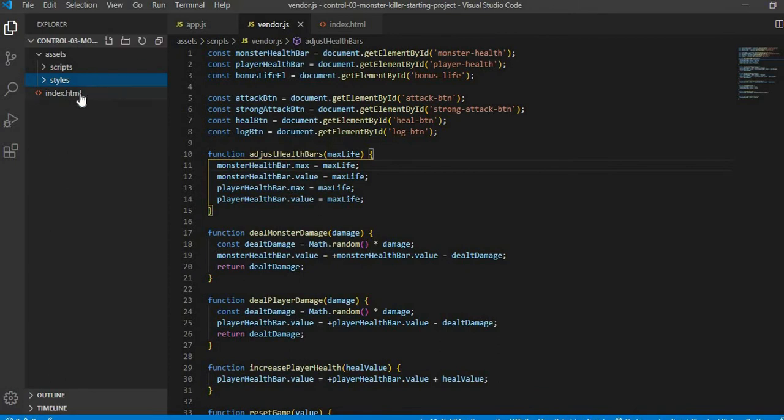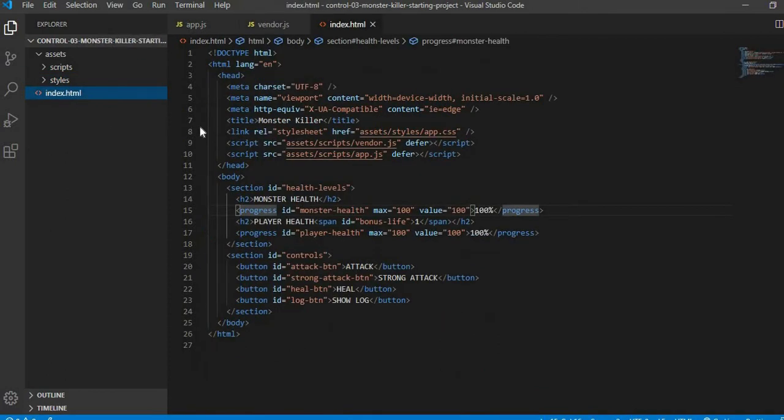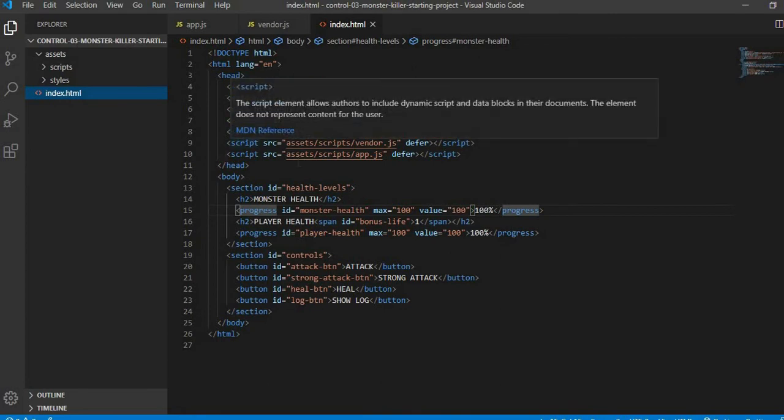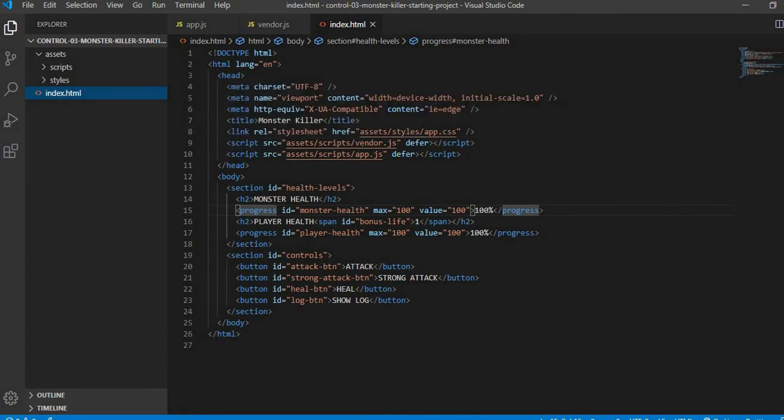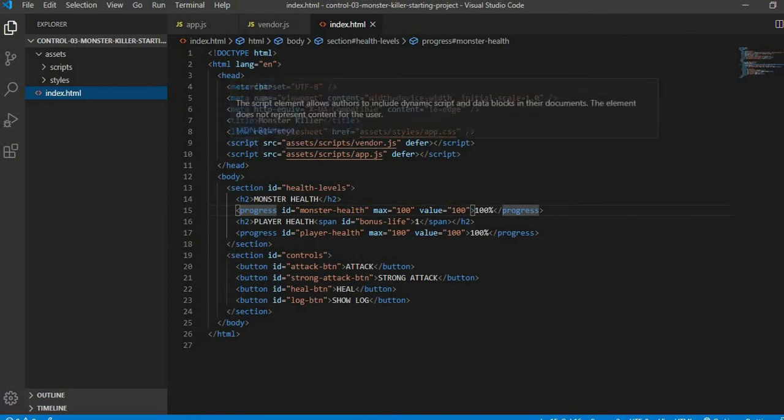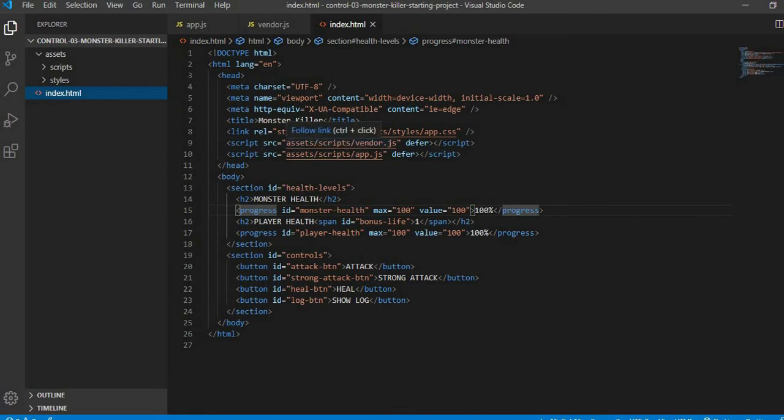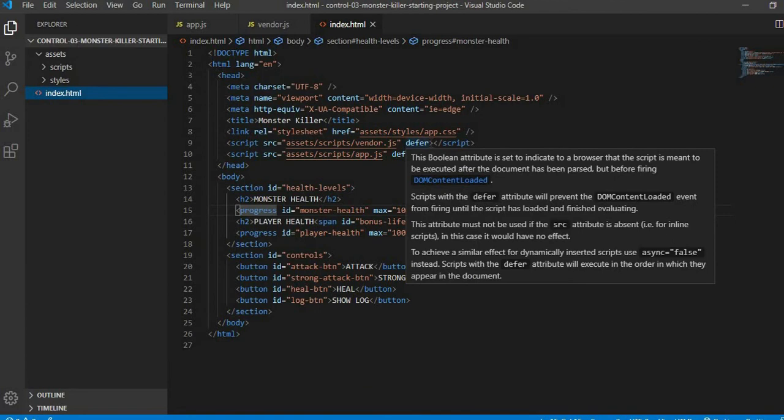We will start with index.html. We have a title here, Monster Killer, and a link. We have put the reference of the style sheet here. In assets we have styles, and in styles we have app.css. Then we have two script files, one is vendor.js and the other is app.js, both in assets under script. We discussed before why we use defer.